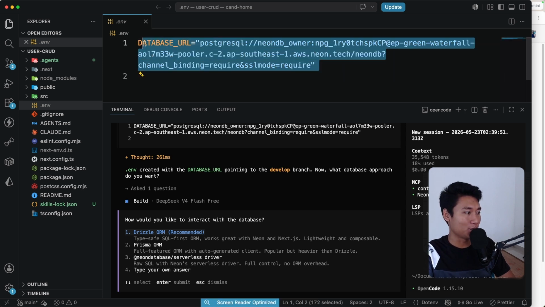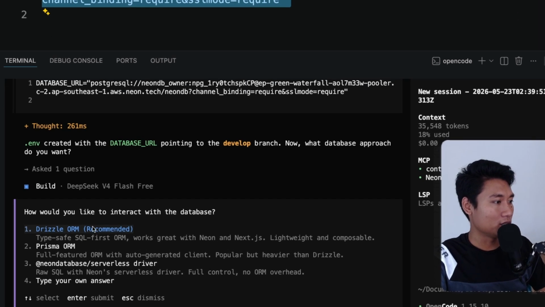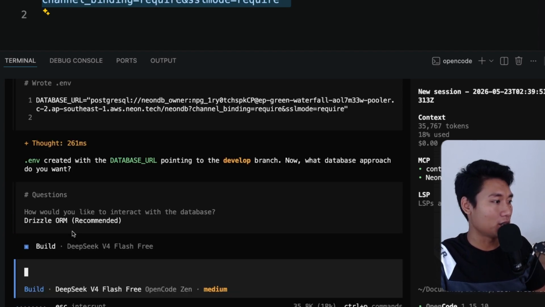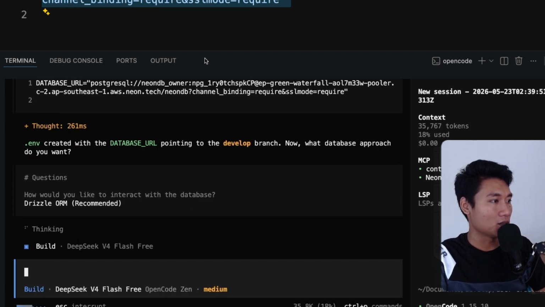Everything is done. Pretty nice. So now we have this question: how would you like to interact with the database? The recommended thing is using Drizzle. So yes, I think I'm going to use Drizzle for now. So let's hit enter and take a look at the next step.